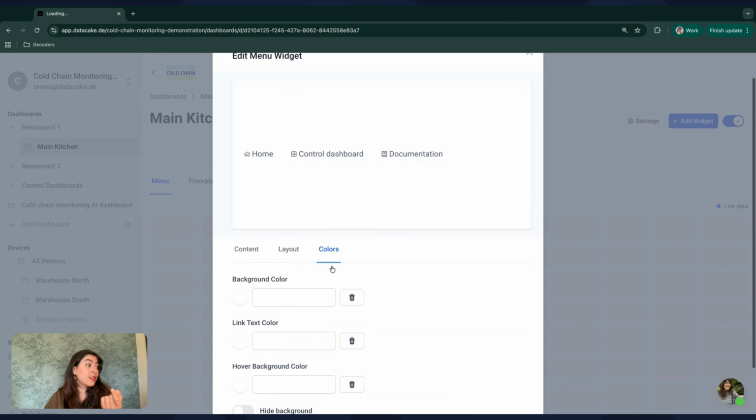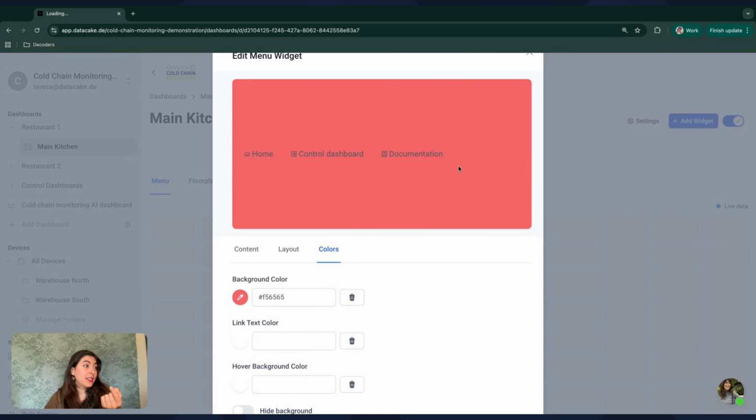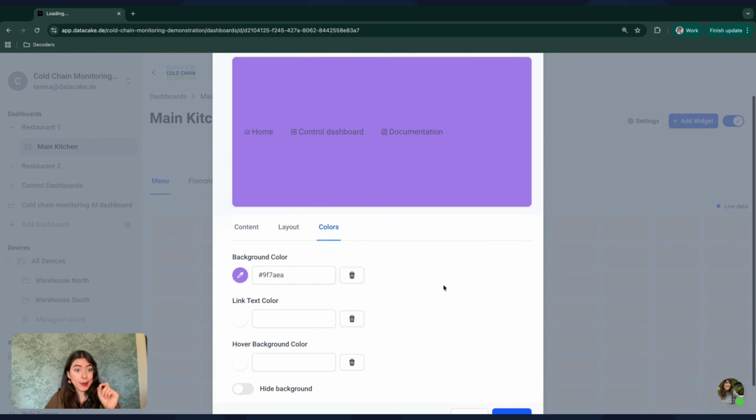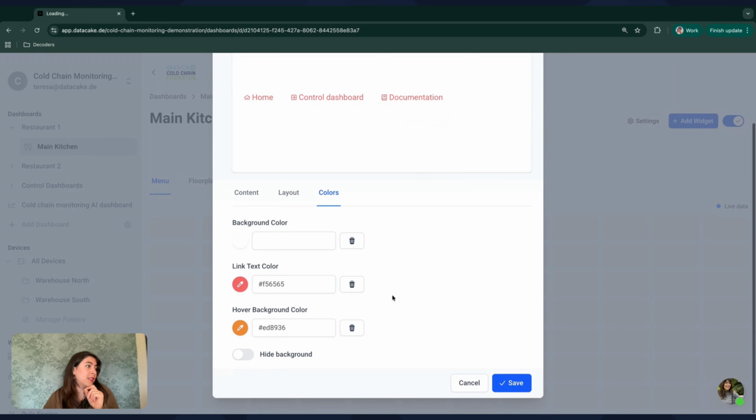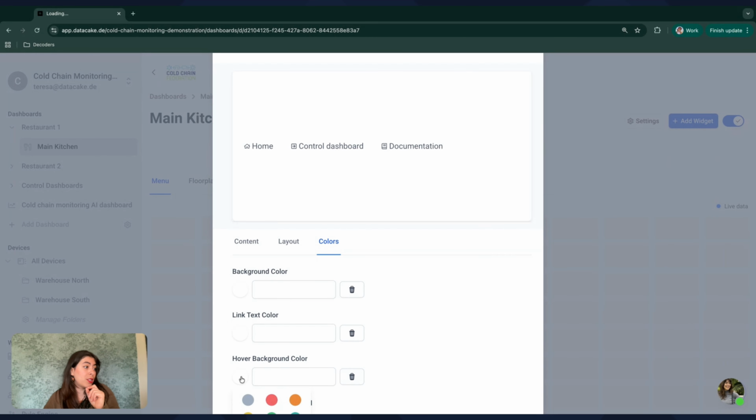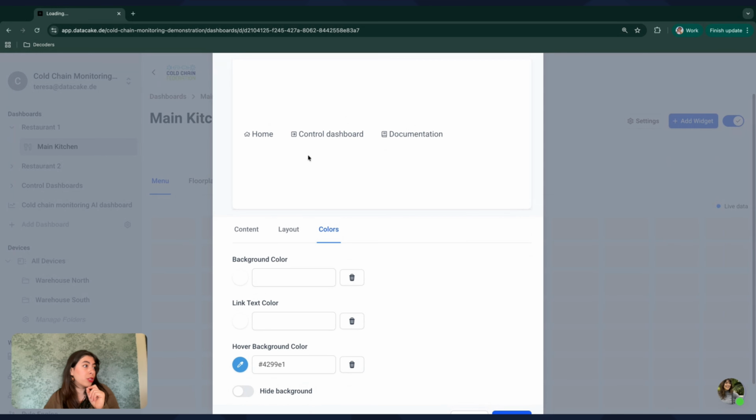And then you also have colors, and the colors allow you to set different looks. If you have a specific branding, a specific color palette, you can change in here the background color. You can also change the link text color. So that's basically the text. And as you can see, when you hover over the button, it lightens on a gray color, but you can also change that one. For example, if you hover over it, it will turn orange. That will allow you to personalize it and set the colors to whatever you prefer. In my case, I'm just going to set the hover background color to blue.